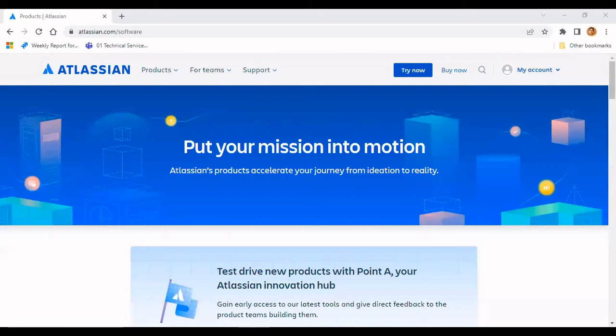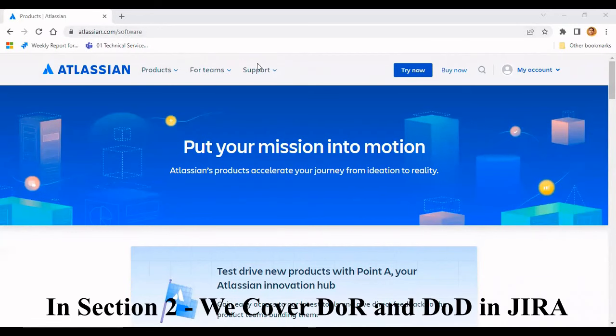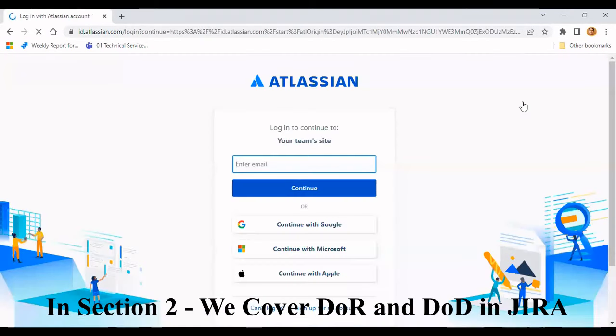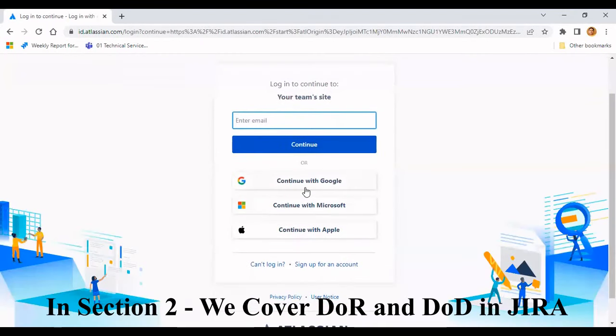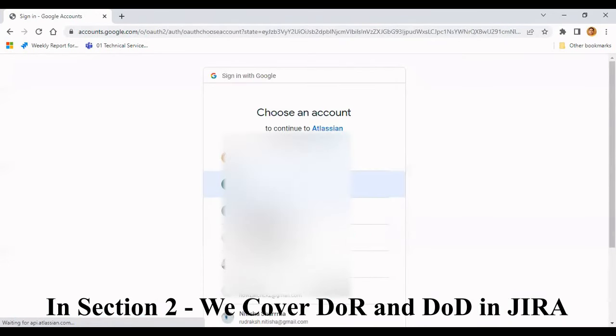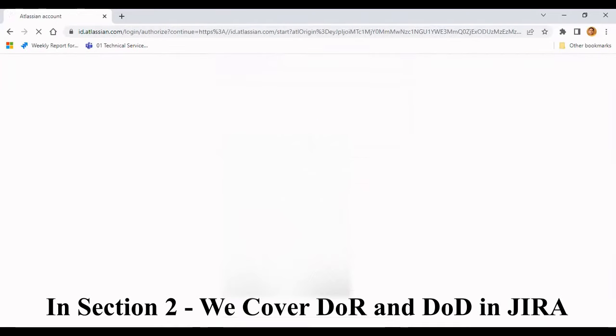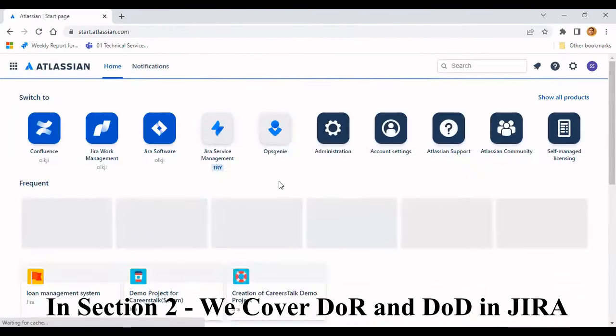Hello friends, so just go to Google and type Atlassian and you will get this page over here. Just click over here. You will get login details. I already logged in, so just click on login and you can see over here you can continue with your Google account, with Microsoft and with Apple. So I already have a Google account, so I'll just click over here, and I already created the account in the past.